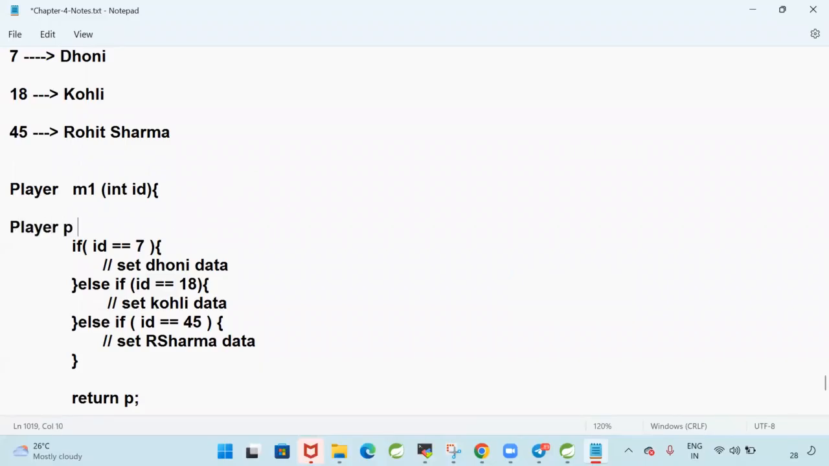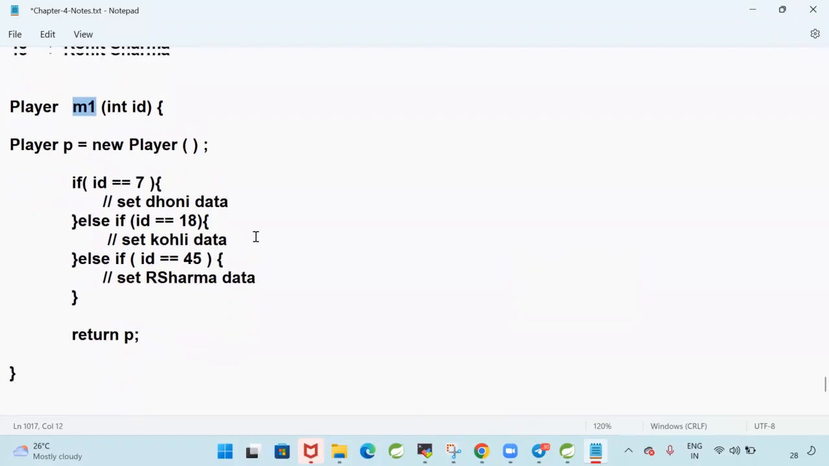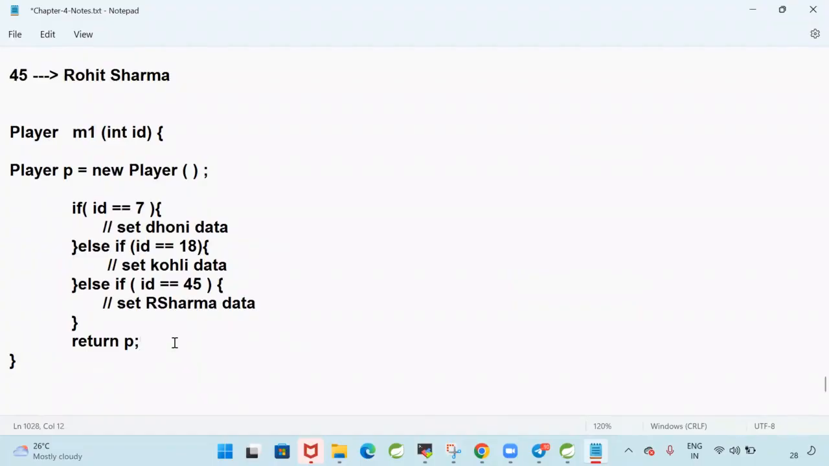Here I am going to create Player p equal to new Player. So this is the method we are writing: Player m1. What is m1? m1 is the name of the method. Method name can be anything. What is the return type? Return type is Player. What is the parameter? Integer id. If id equals 7, set Dhoni data. Else if id equals 18, set Kohli data. Else if id equals 45, set Rohit Sharma data. Then return the player object.